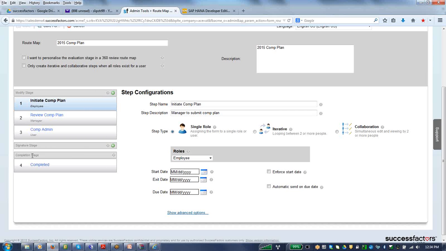So what happens in the single role is you choose the roles who will be working on the form, and from the drop down you can select whosoever you want, for the route map to be routed to. First, it will be the employee who will initiate it.